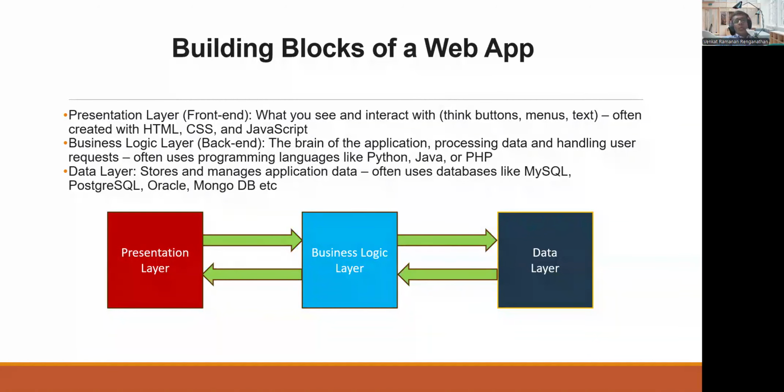So, how are web applications structured? Web applications have three layers: the presentation layer, the business logic layer, and the data layer. These are the building blocks of a web application.